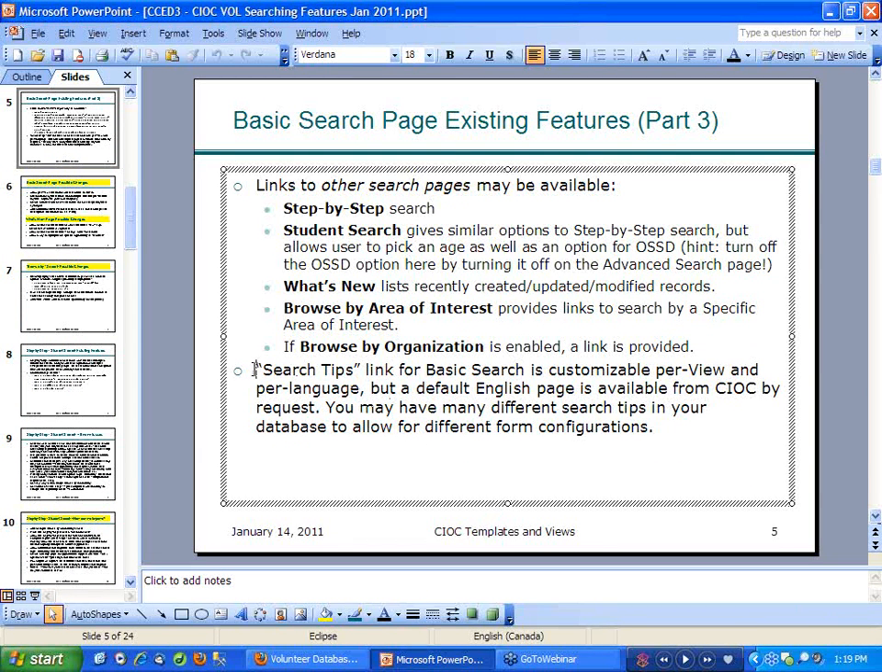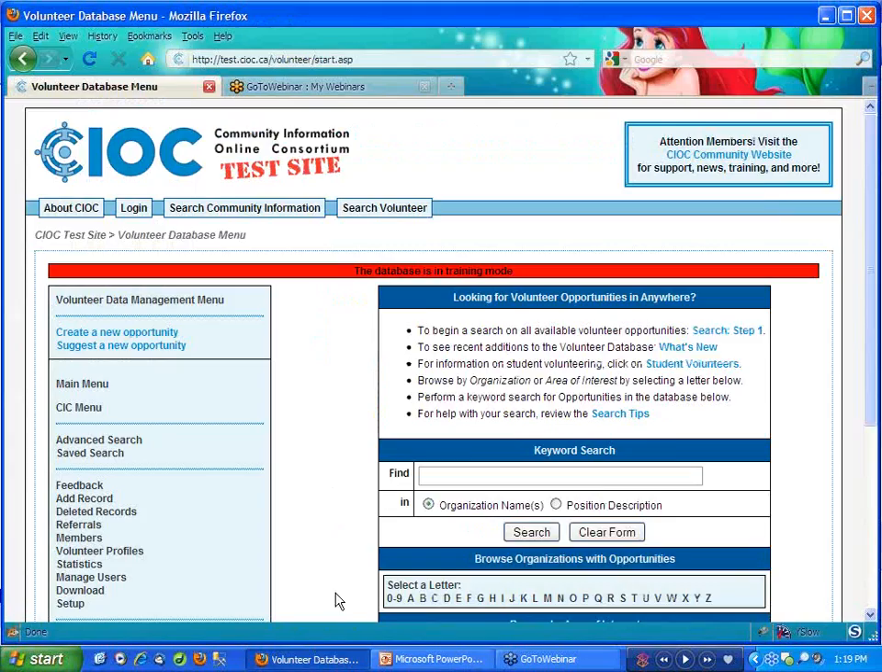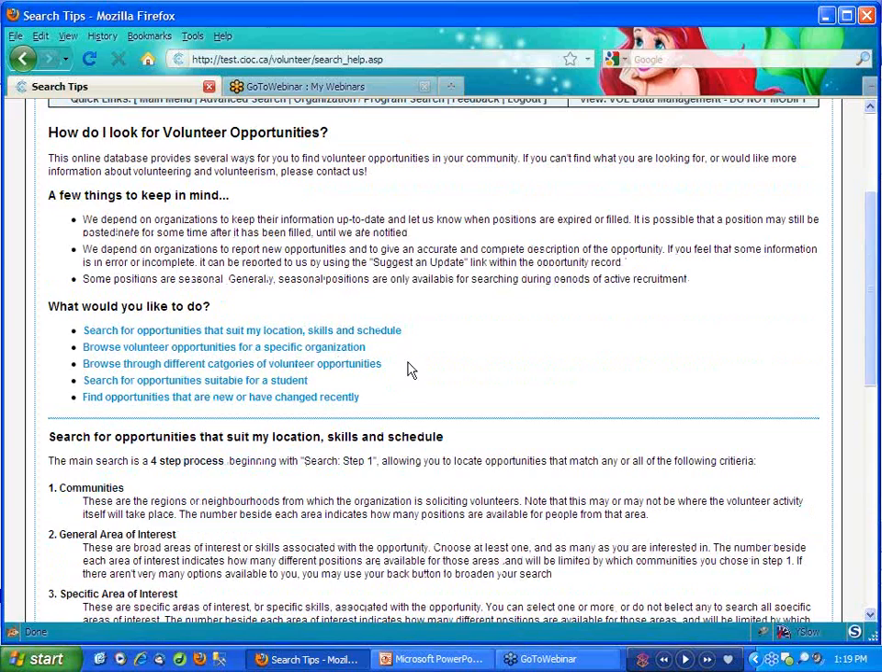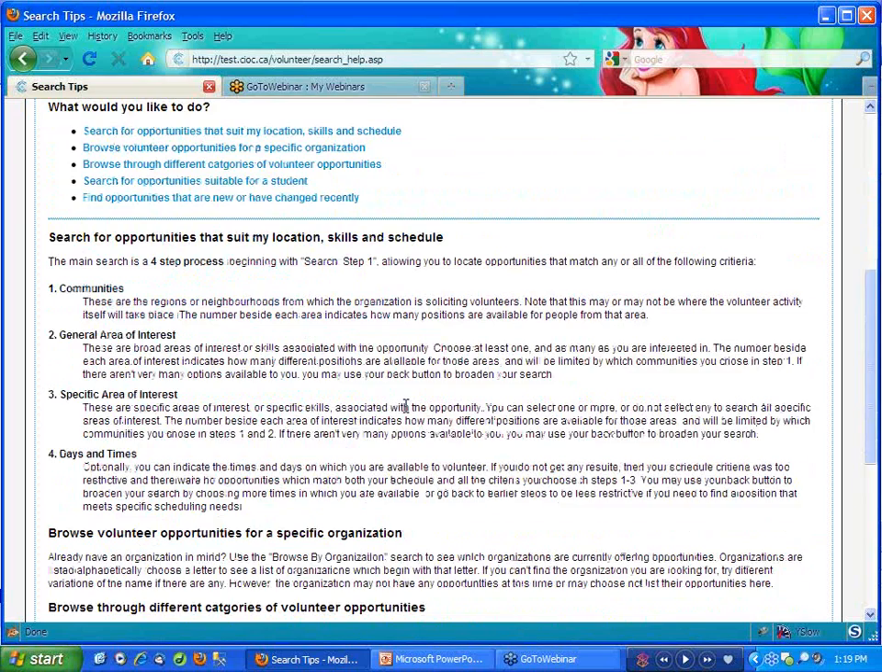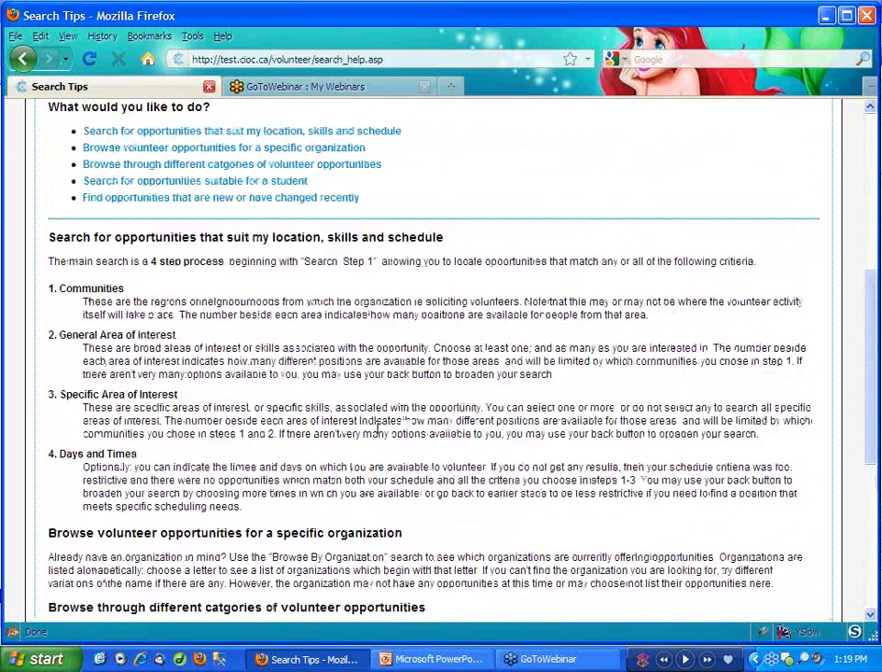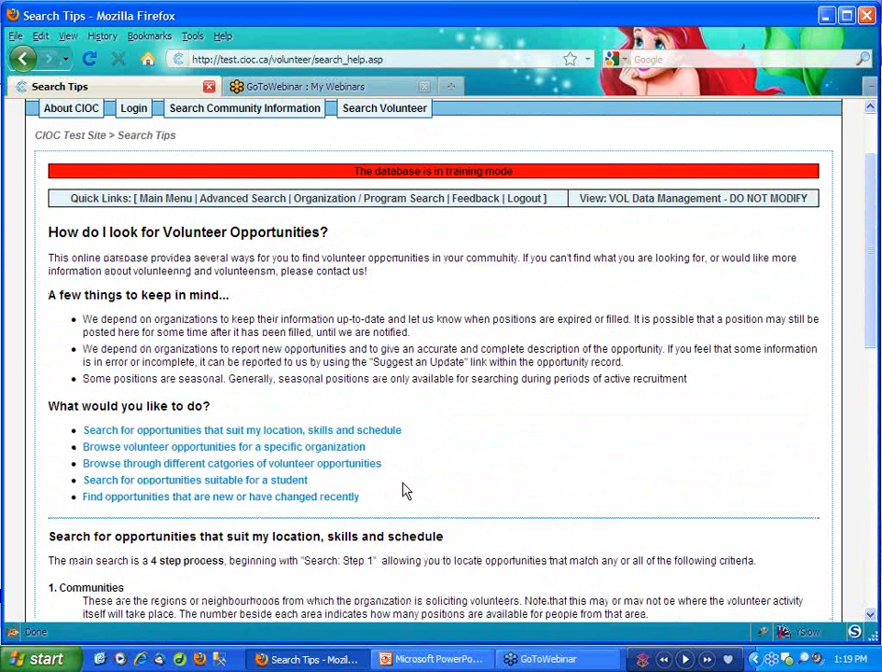From the front page, there's also our search tips. I think most people are aware that CIOC has an official search tips page, which I can show you here, which I believe most people chose to have included in their database. For any of you who don't have the official search tips, you can ask to get it put into your database.